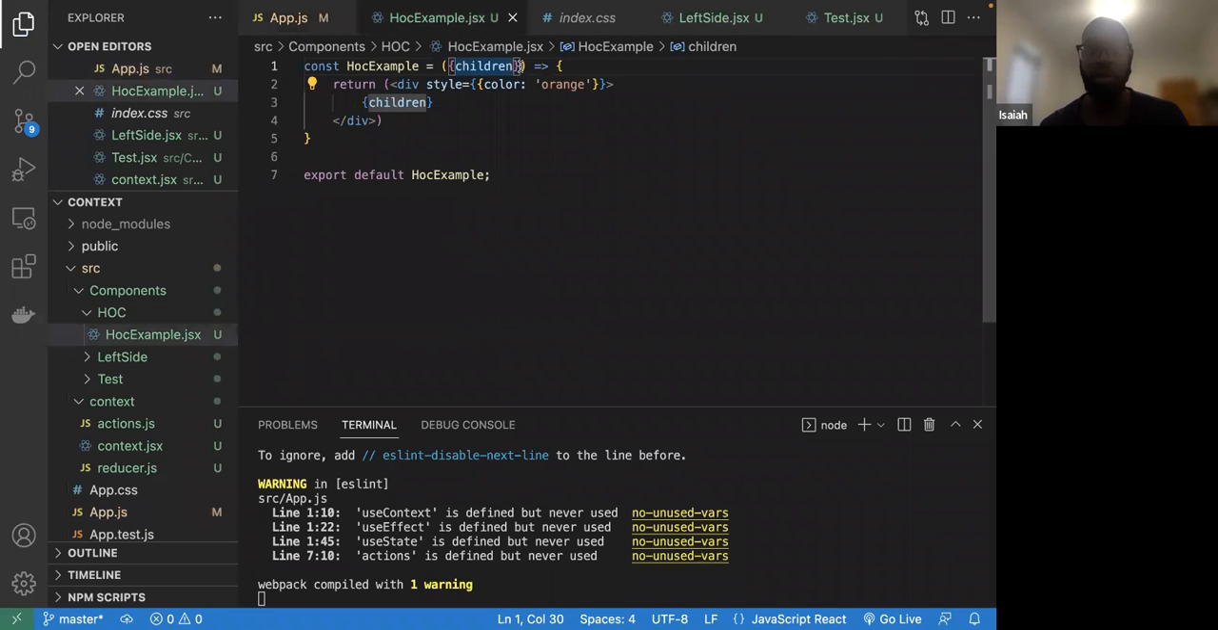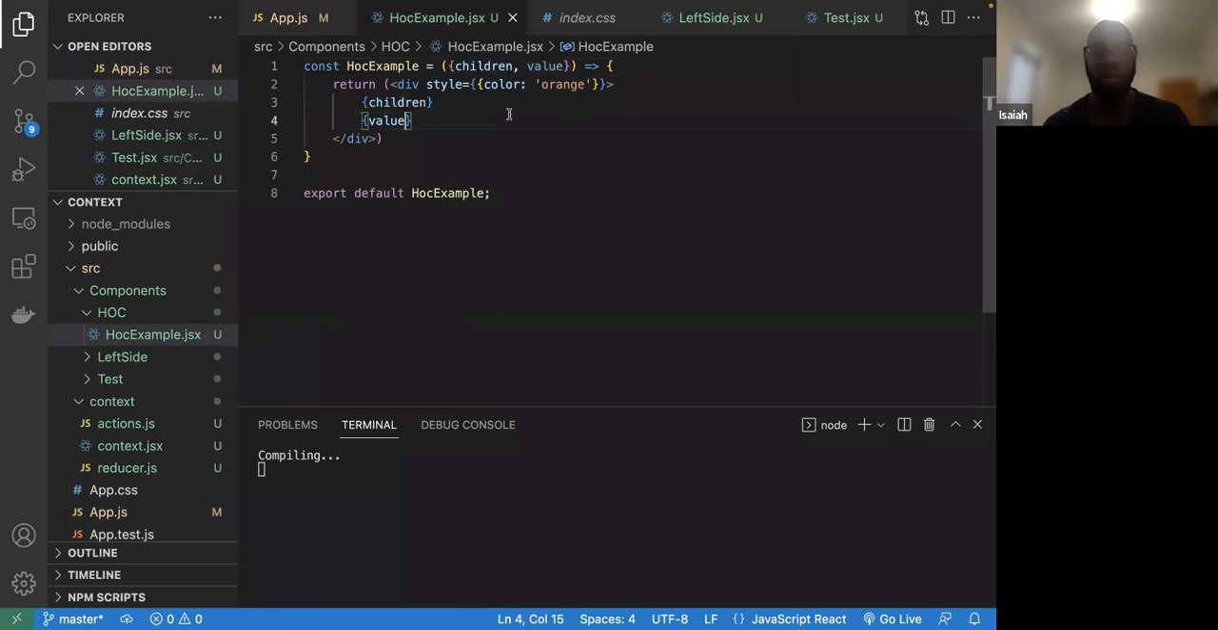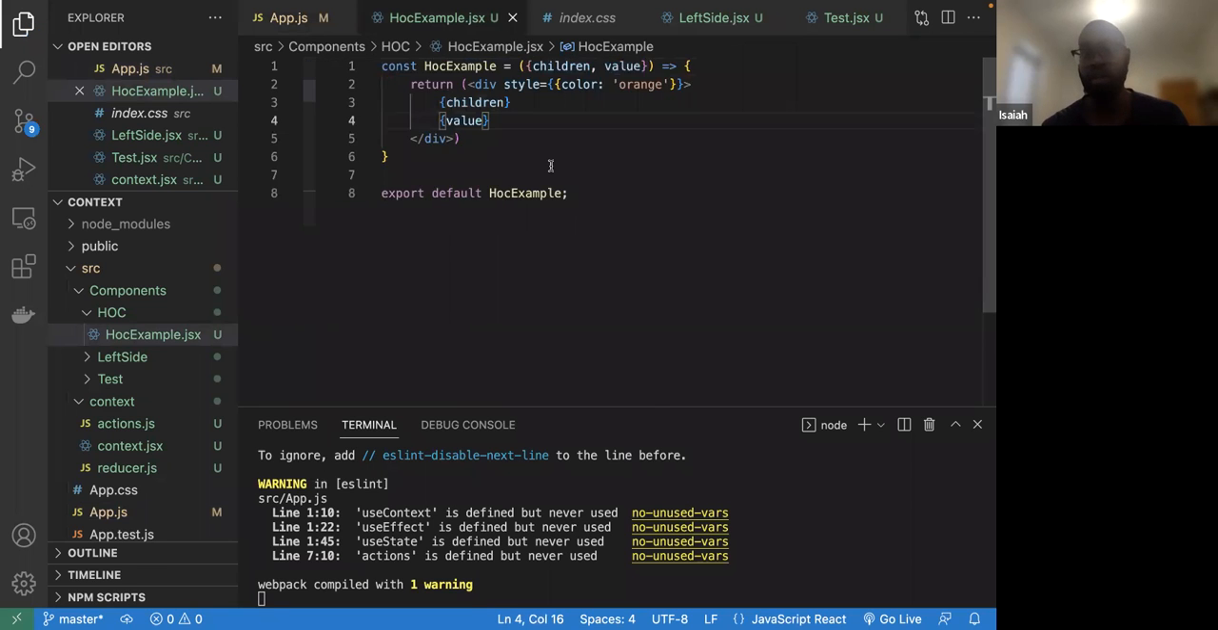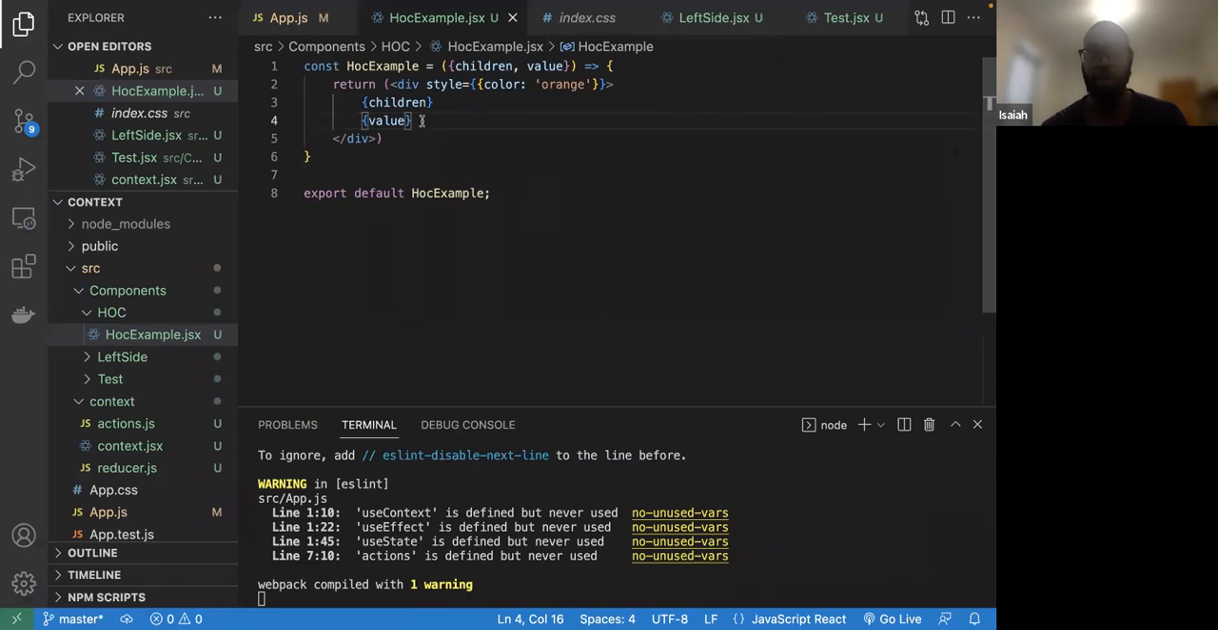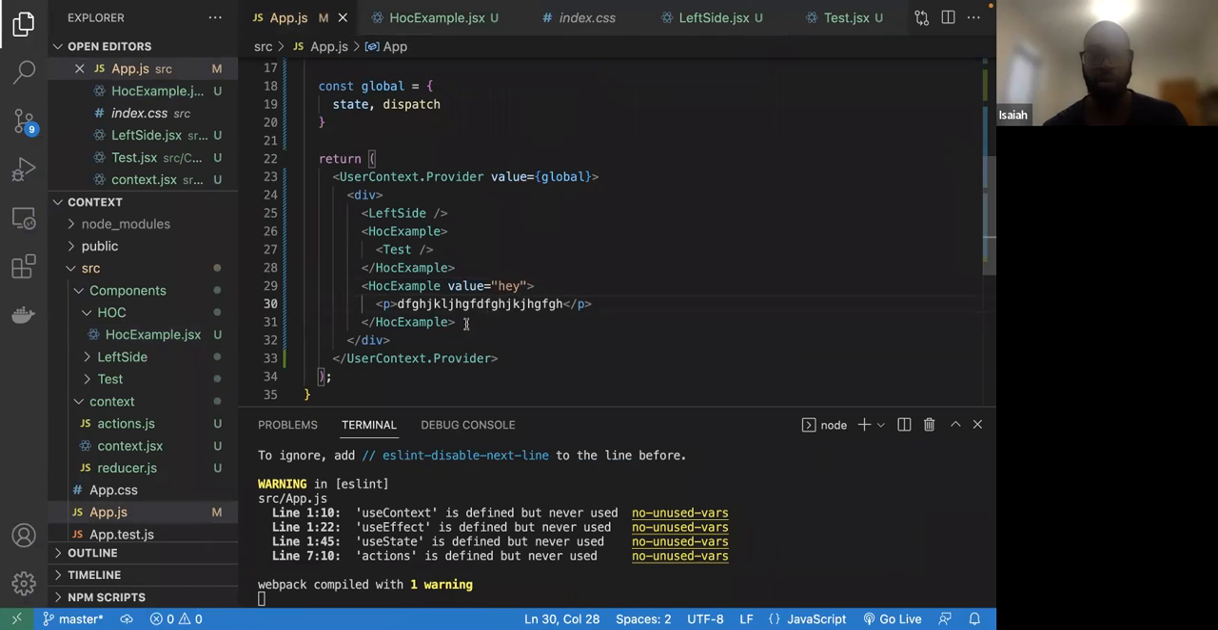So we have children here as one prop. The other one was a value property. We can add that here. We say value here. So now everything that uses this has hey after it. Why is this not showing hey? Let me delete this. Oh wait, this one we never even gave a value. That's why. So let me give this a value as well.